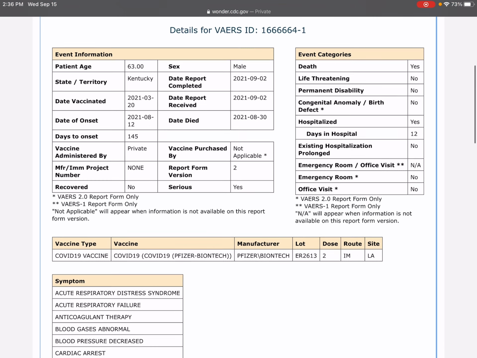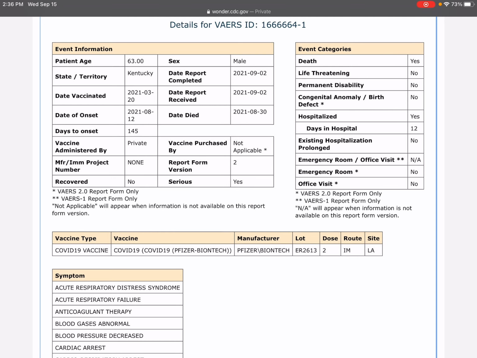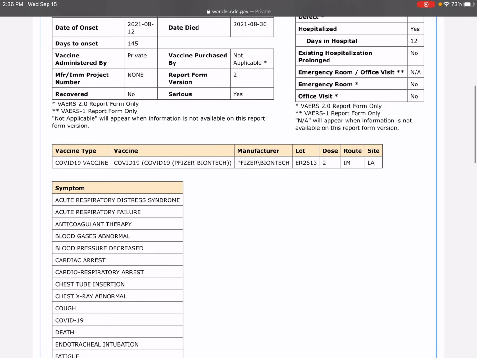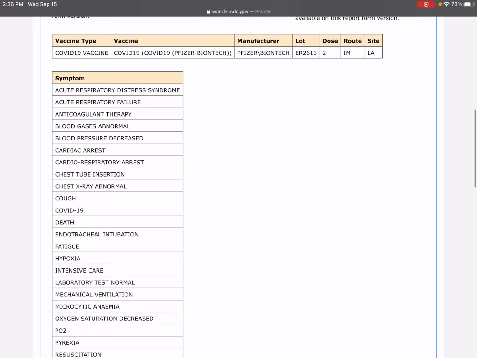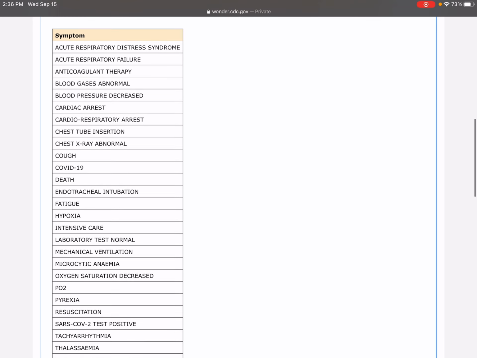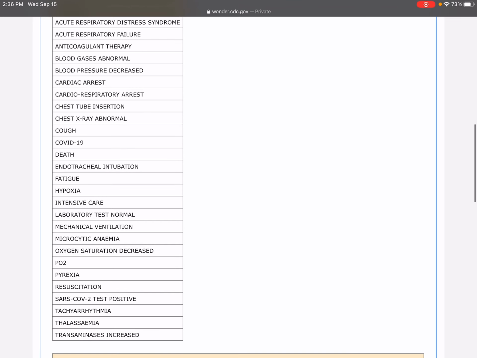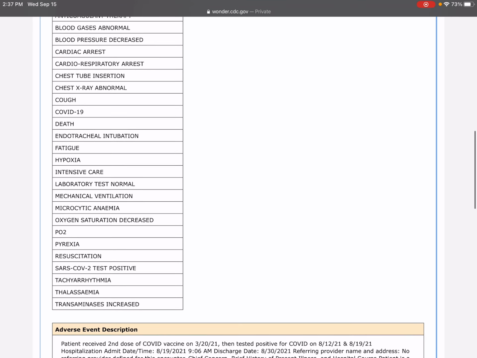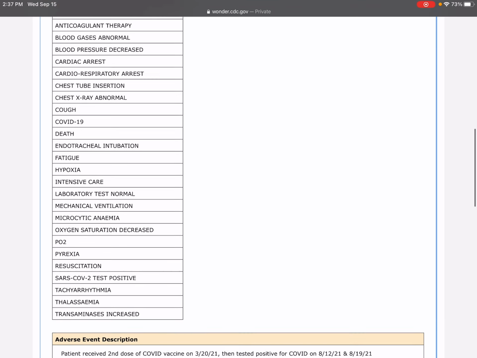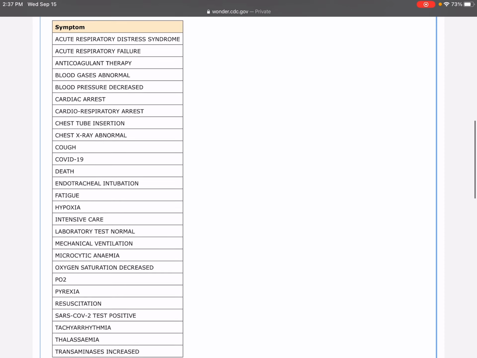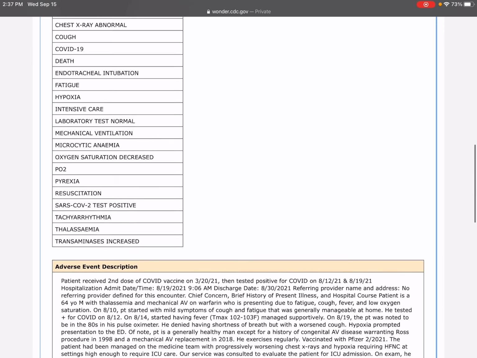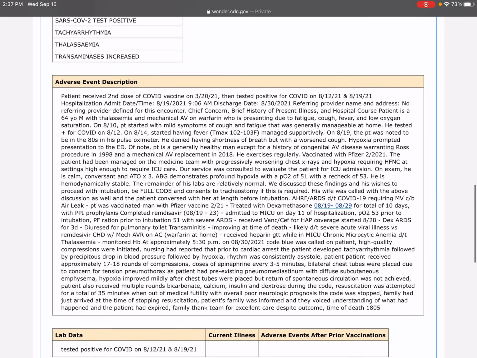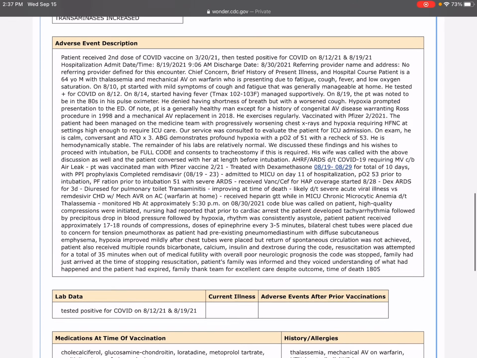So he received the product in March, died in August. Look at these symptoms. Oh, and the symptoms also included the illness which the product is supposed to protect against or alleviate the symptoms of, but not for this individual. Come to your own conclusion on that. Please read that.